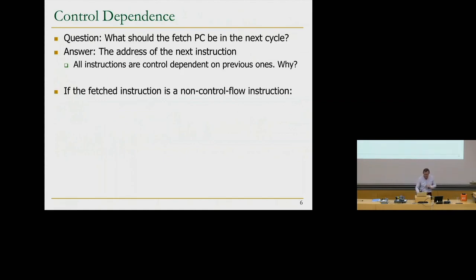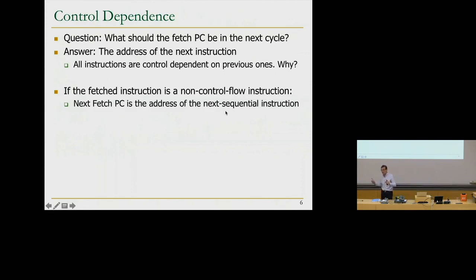So basically, if the fetched instruction is a non-control flow instruction, you go to the next sequential instruction. So the next fetch PC is the address of the next sequential instruction. If the size of an instruction is constant, this is easy. We showed that in MIPS, the size of an instruction is 4 bytes. In LC3B, it was 2 bytes. That's not the case in all architectures.